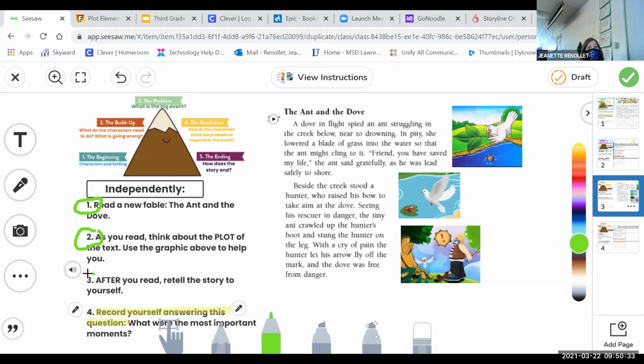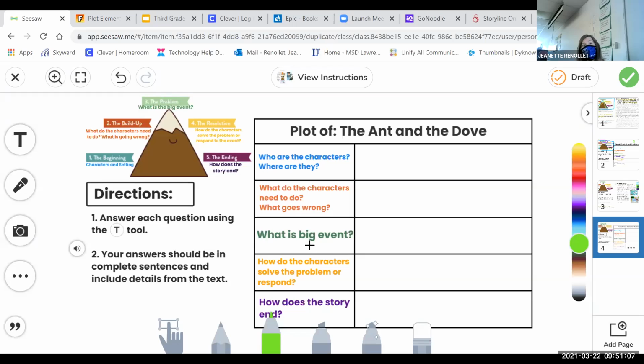Then you're going to retell the story to yourself using our mountain graphic: beginning, build up, problem, resolve, ending. And then you're going to record yourself answering this question. What were the most important moments? You need to follow all of these steps on slide number 3. Then you will show your knowledge on slide number 4.